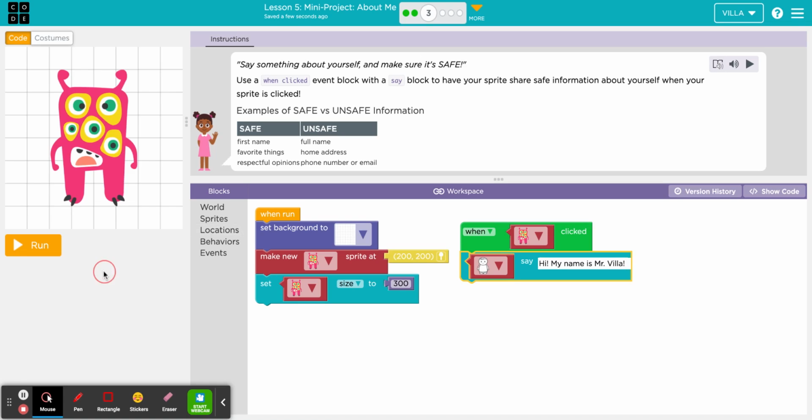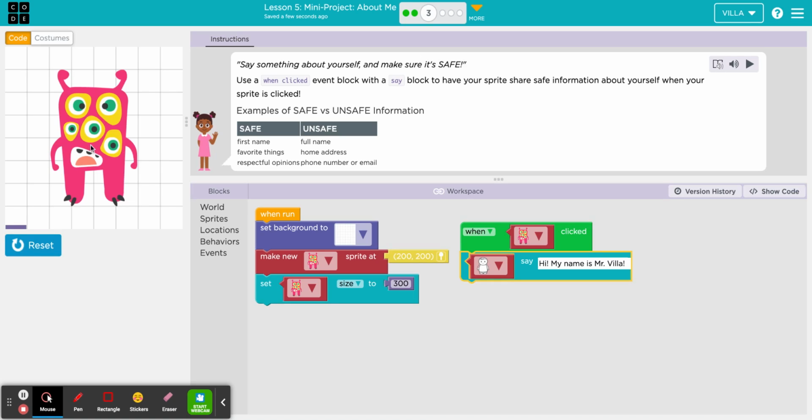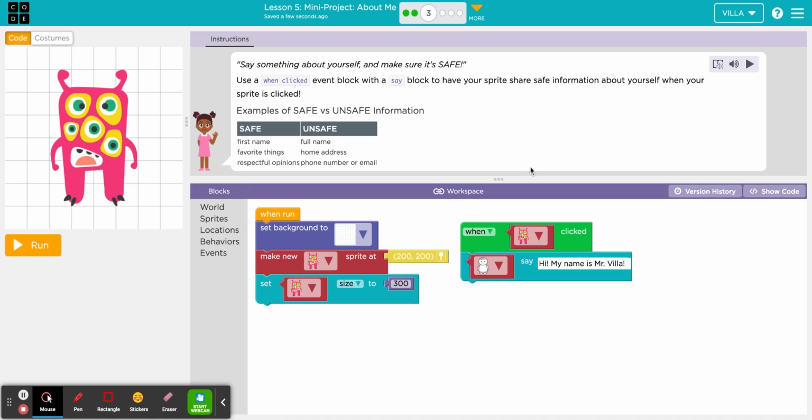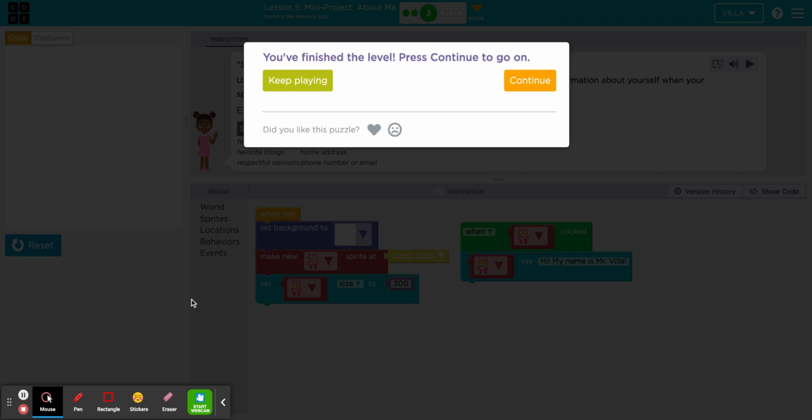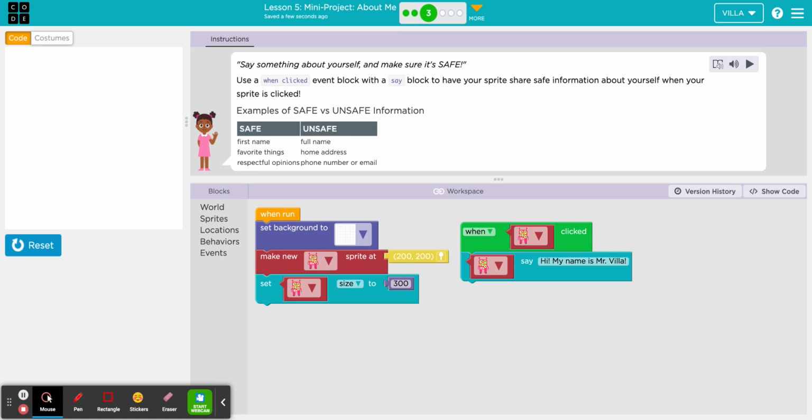And then when I click run, if I click on my character, oh, it didn't work. And the reason it didn't work is because I did not change the costume right here. It must match my sprite, otherwise it will not work. Run and click. Hi, my name is Mr. Villa. Now, the other thing about this puzzle is that you can add more information. I just added one piece of information. When it's your turn, you can add as much or as little as you want.